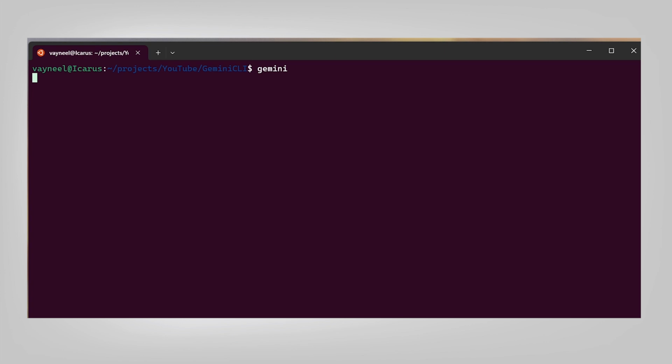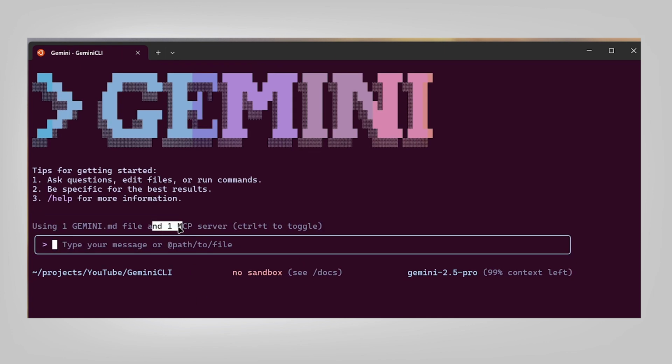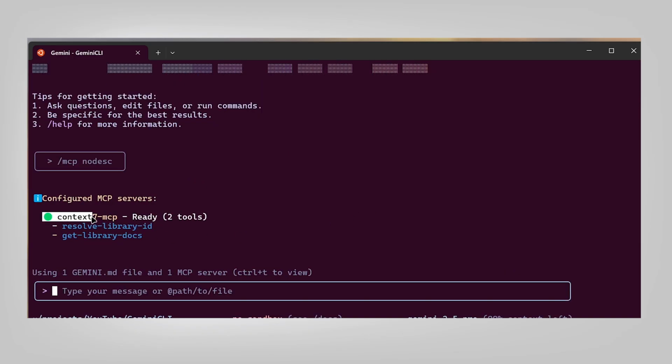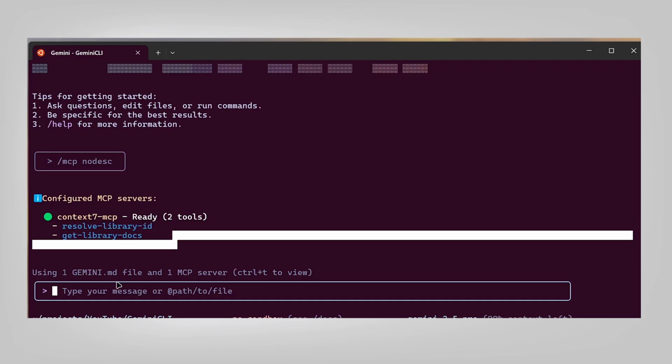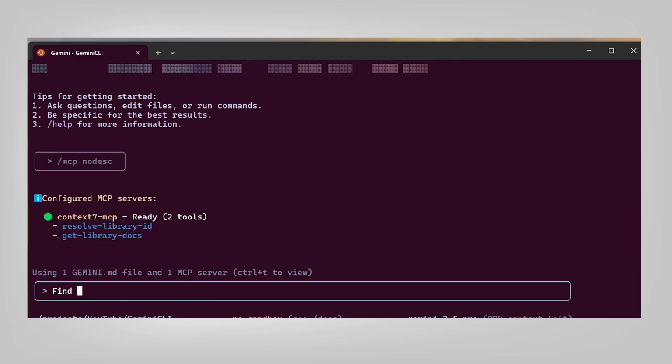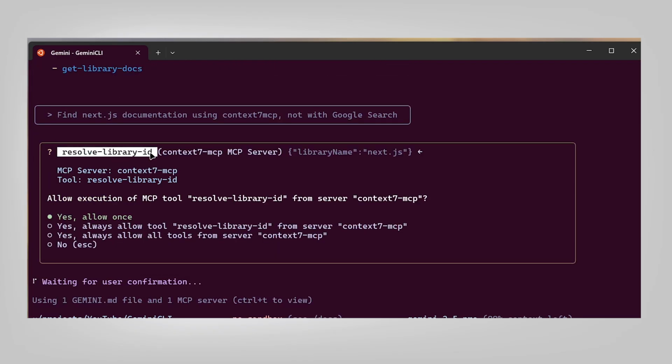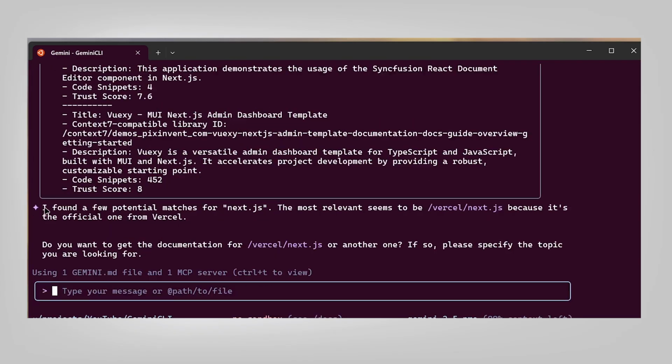And now let's try to open Gemini. Now you should see one MCP server configured here like this. Let's type Ctrl T, and we see that Context7 MCP is ready with two tools, resolve-library-id and get-library-docs. And let's ask it to find Next.js documentation using MCP, using Context7 MCP, not with Google search. It uses resolve-library-id, and let's allow it for now. And here it outputs that it found potential matches for Next.js. The most relevant is this one because it's a fit, and so on. So our MCP tool is working, and this is it.